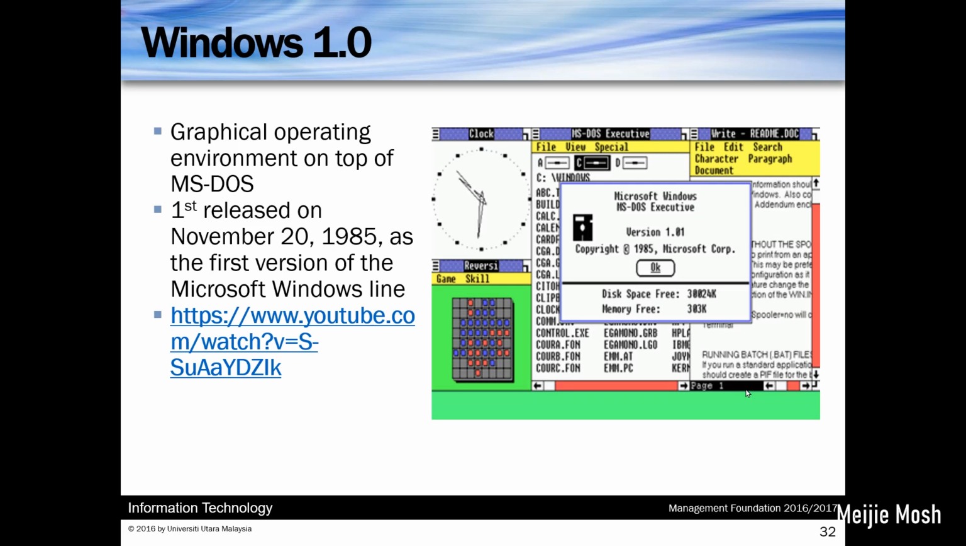Microsoft had worked with Apple Computer to develop applications for Apple's original 1984 Macintosh, which is the first mass-produced personal computer with a graphical user interface that enables users to see user-friendly icons on screen like we see today. So Microsoft released Windows 1.0 on November 20th, 1985 as the first version of the Microsoft Windows line.